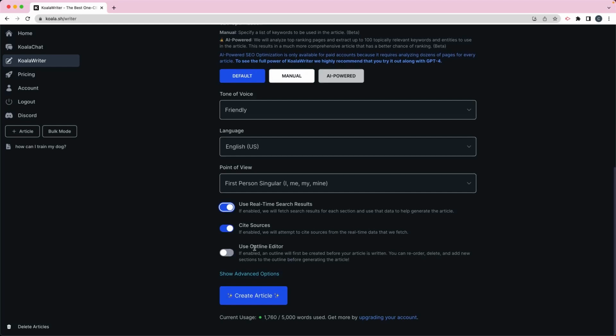And I'm going to turn on the outline editor because I like to see what is included in the blog post outline. Or let's say that you want to write a blog post, you just need the outline. You don't need KoalaWriter to write it for you. Then you can use the outline editor and go from there. So I'm going to create an outline. And if you're using a free account, you get up to 5,000 words. I've already used 1,760 of them playing around with it, but the words in the outline are included in that total.